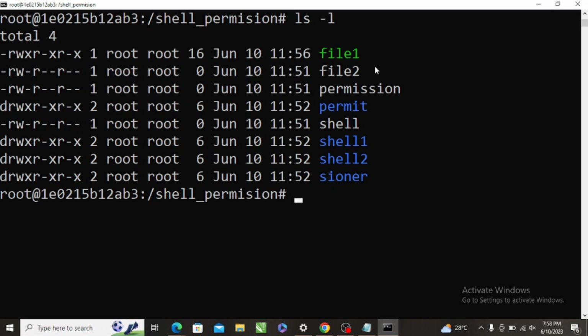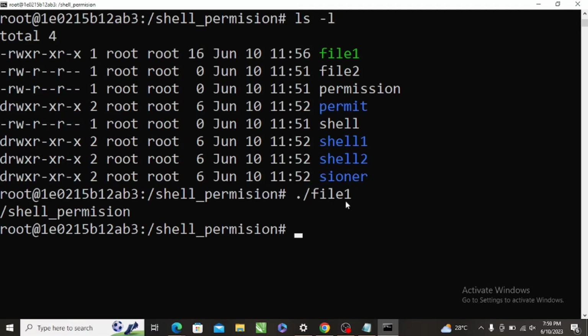Like I said, executable programs are like an application that you want to run. You want to see what it will do. So if I now try to run it and press enter, you see that it has done its work. It's working now. What it did is it prints the working directory, because I inputted pwd inside. It's telling me that I'm inside the directory shell permission, which is what I am in currently, which means I executed it.